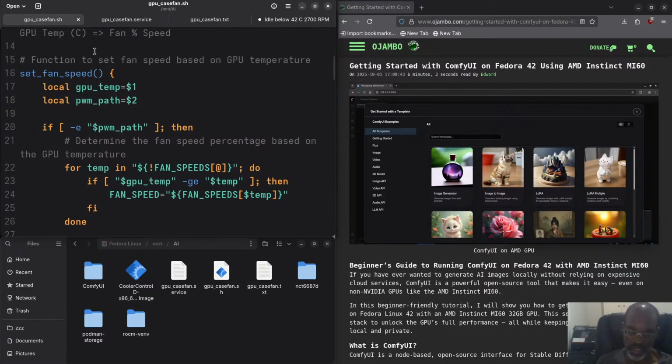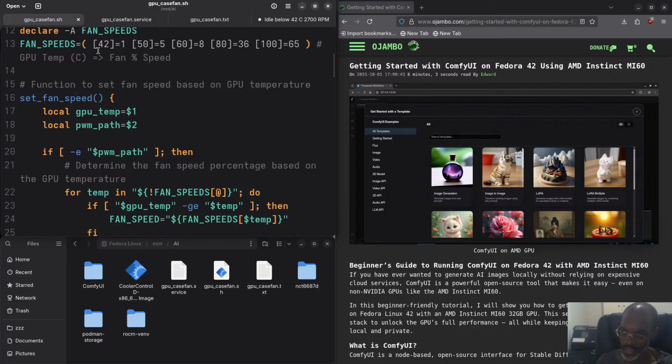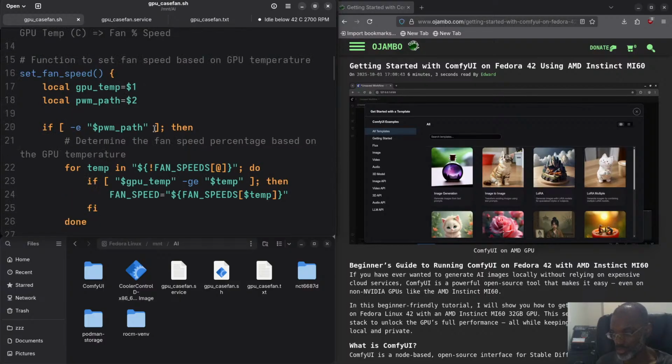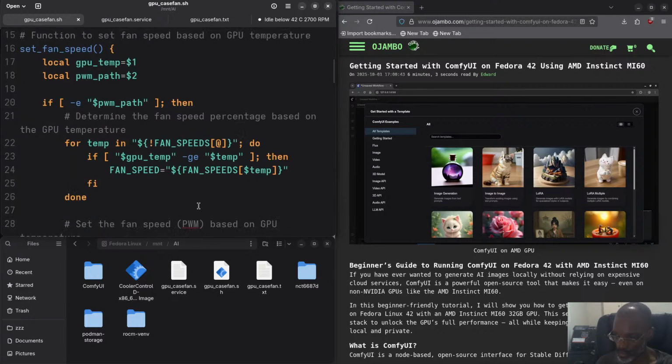This is the array. So this is batch scripting. If you guys want me to do batch scripting, I can, but I think I did do this in the past. I'm pretty sure of that. So this is for greater than temperature. It means that if the GPU temperature is greater than the temperature in one of those, then it will set the fan speed to that temperature.